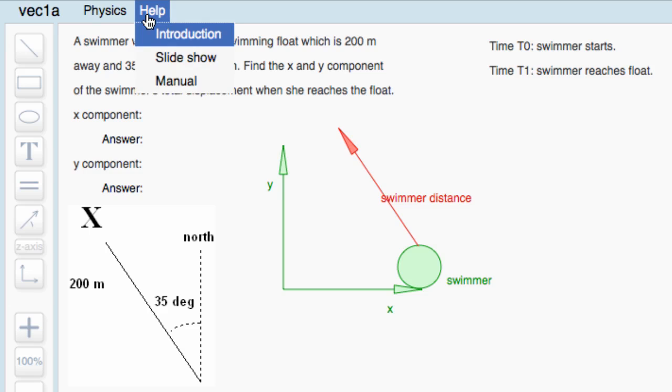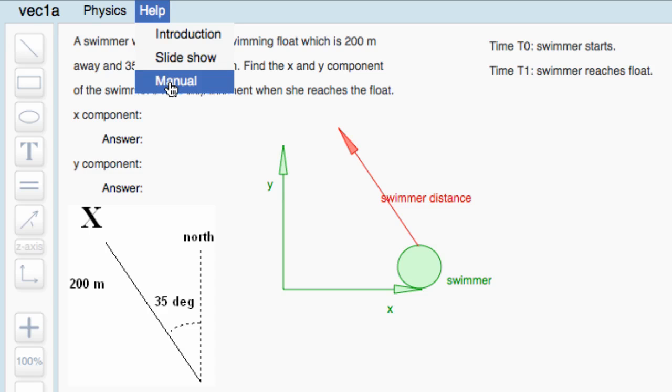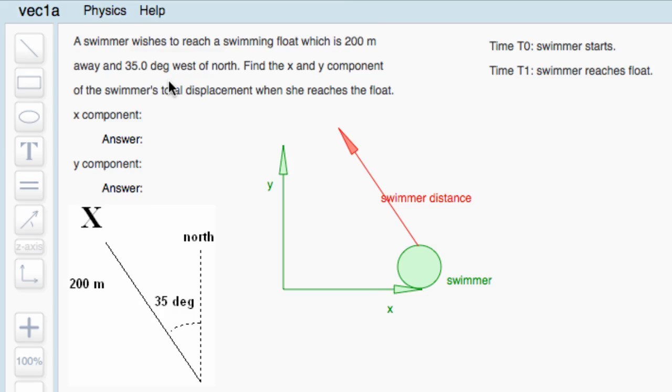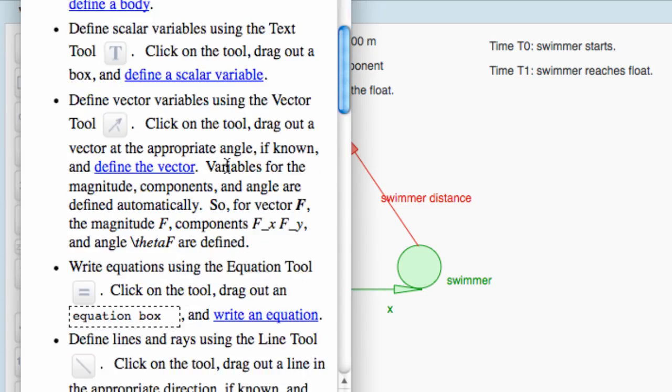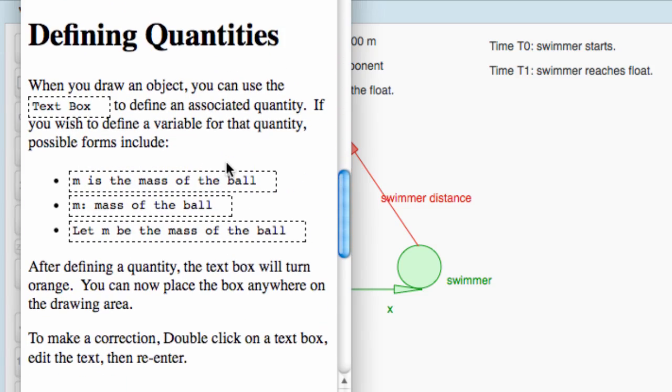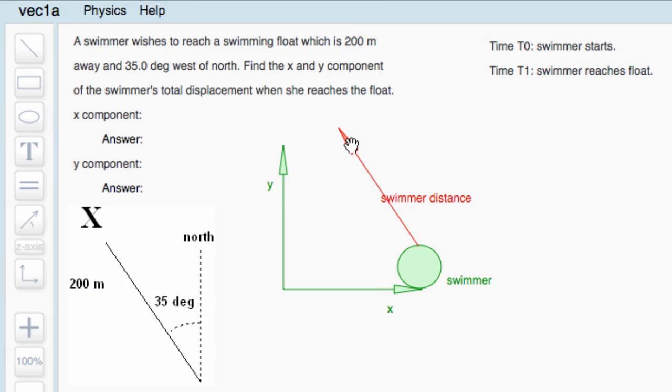If I come back up into the help, I mentioned before we were going to check the manual. Well, let's check it right now, because in the manual should have something to help us out here. And there is a section on defining quantities. So this is the blueprint for how you want to do it. And let's go ahead and apply it to our swimmer here.